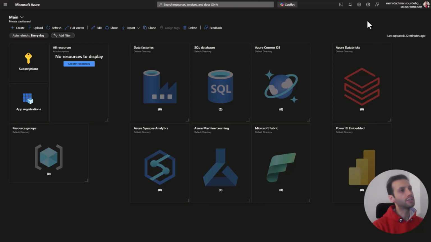When you log into the Azure account, you might see a different appearance, just because I customized this dashboard for myself. You can design your dashboard based on your taste. I just put all the services that I usually use. I put Data Factory, SQL databases, Azure Cosmos, Databricks, Fabric, Power BI, Machine Learning, and Synapse Analytics.